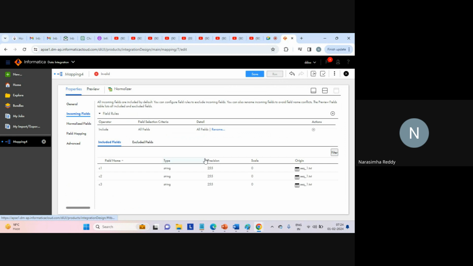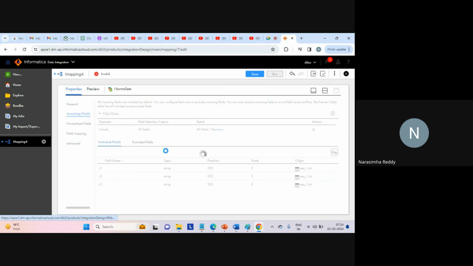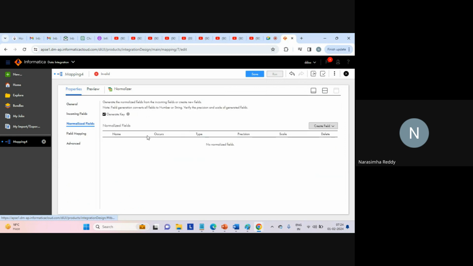So now we are able to see three input columns. Can you see here, guys? By default, generate key will be enabled, but it's better to have it because we need a unique way to identify each row, so we get it from the generate key checkbox.